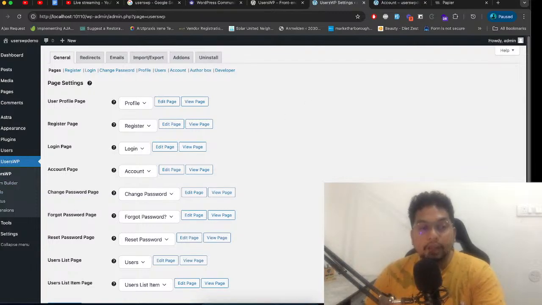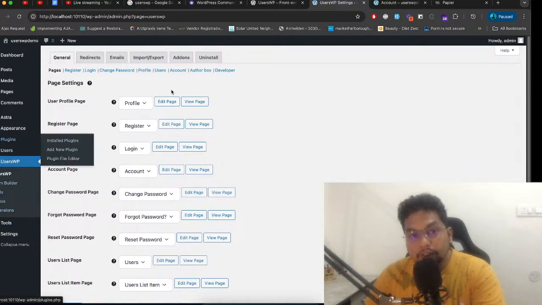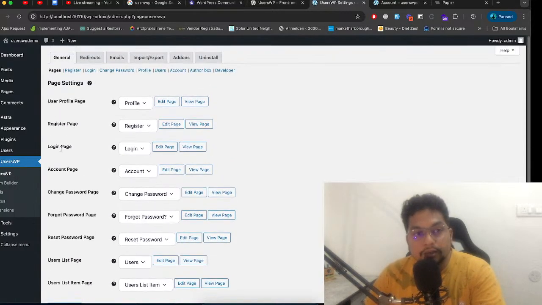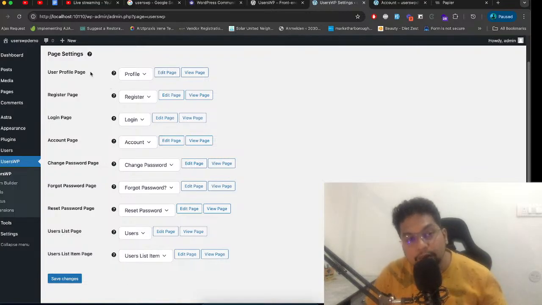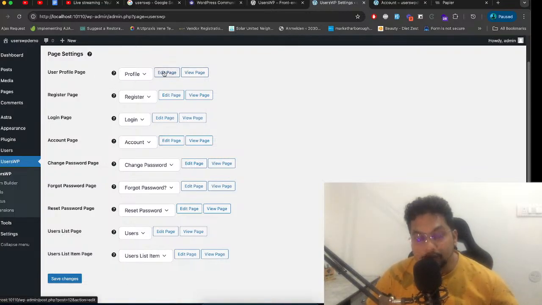Okay, so when you install the UsersWP plugin, you get this tab, UsersWP, and inside this tab, all the UsersWP plugin related settings reside. In the first tab, you see all the settings. Here it lists all the pages that are related to UsersWP, like this profile page. This is the profile page that we are checking in the front end.